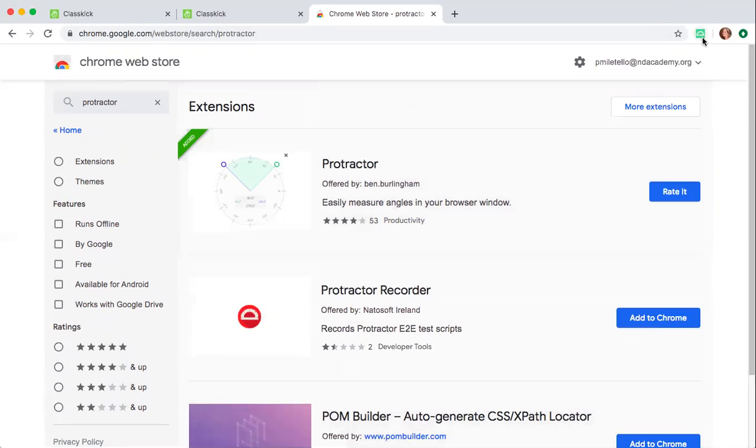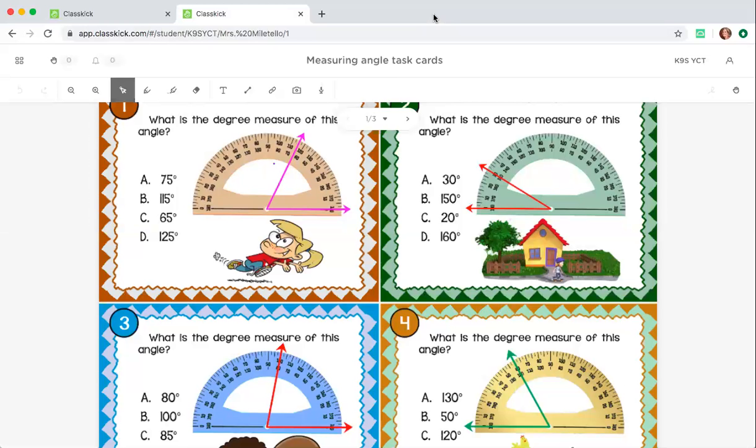Once it's added, it shows up right up here next to the search bar so that you can access it when you're on Class Kick or anywhere on Chrome. It's always right there by your picture or whatever you have as your icon for who you're signed in under.